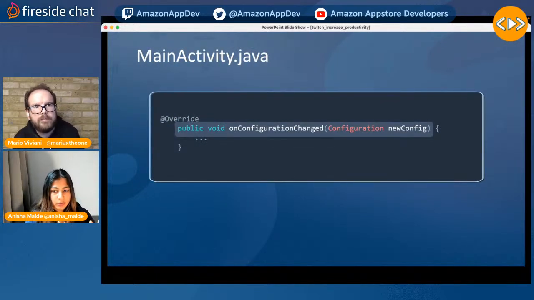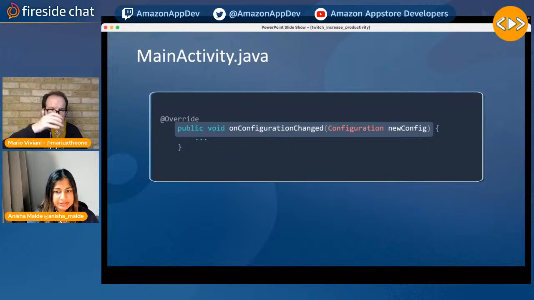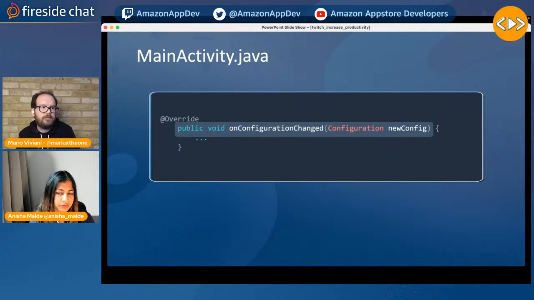So when we ensure that, this will ensure that when the configuration changes, so if the customer resizes the app or moves from landscape to portrait mode, with a method in the main activity, your activity can receive a callback to onConfigurationChanged instead of being destroyed and recreated. So with this method, you can edit your views according to those configuration changes that were defined in the manifest. I'll pause here again. Mario, did you have anything to add?